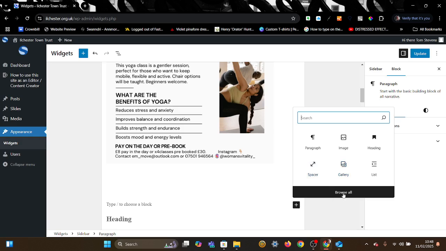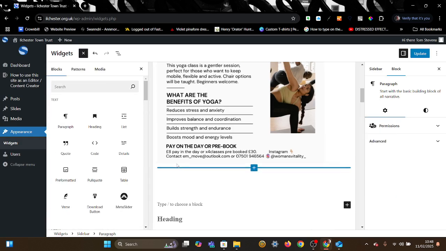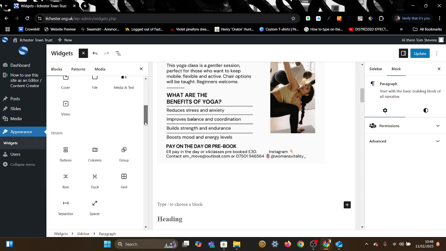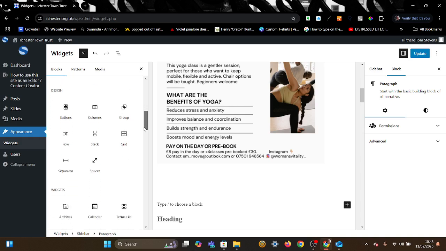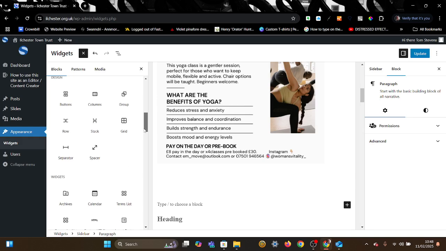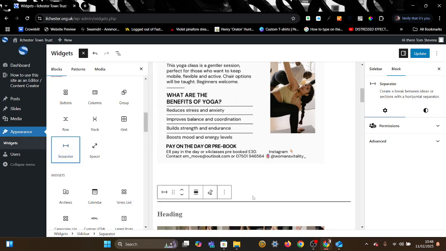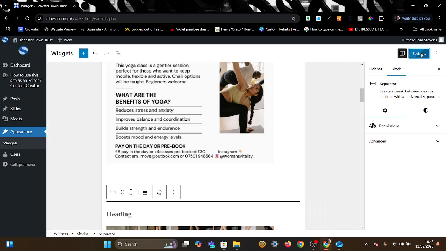It's not shown there as a quick option. Generally, when you click on the plus, it shows the most recently, commonly used blocks that you use. It didn't in this case because we haven't used a separator before. You go down through our whole grid menu of options for blocks, and we've found separator. Click on a separator and you'll see there's a separating line there. Okay, and if I update that widget editor now, that's just saved it, and we can now go back to the website.